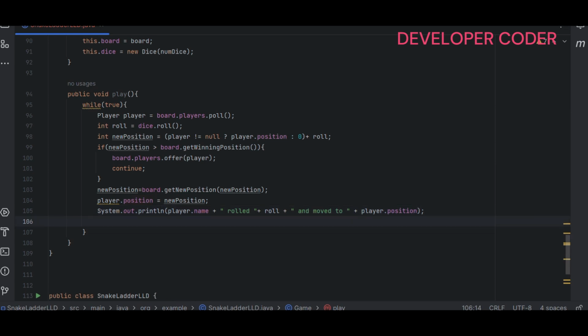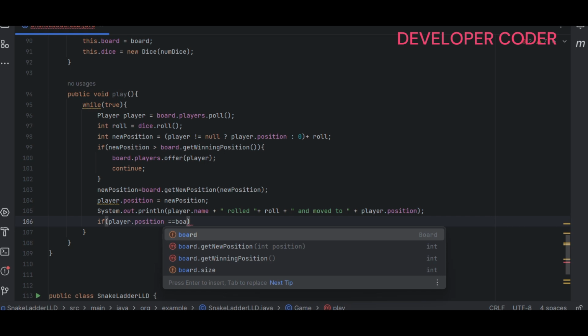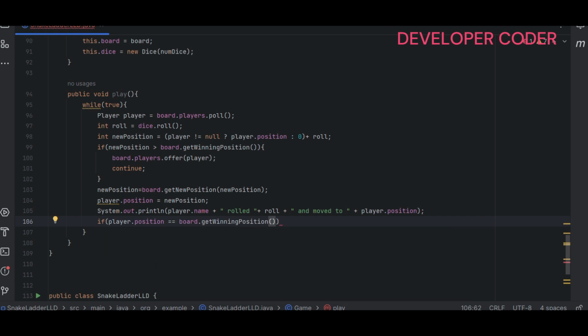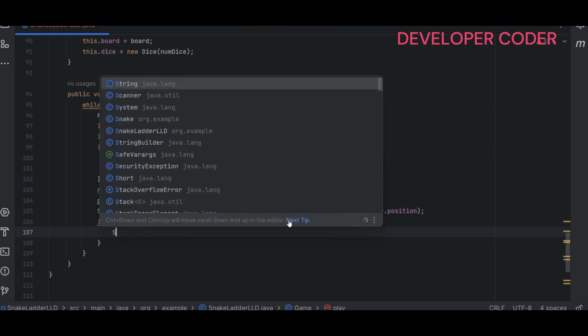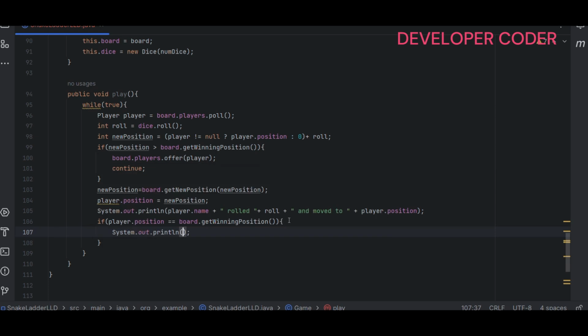Then after that you have to write if player.position is equal to board.getWinningPosition, that simply means that this player wins. So you have to then just break the loop. And then here you have to write System.out.println, and inside this you have to write player.name, that particular name. So here player.name plus "wins the game". Okay, so this is done. So you can write like this, done.